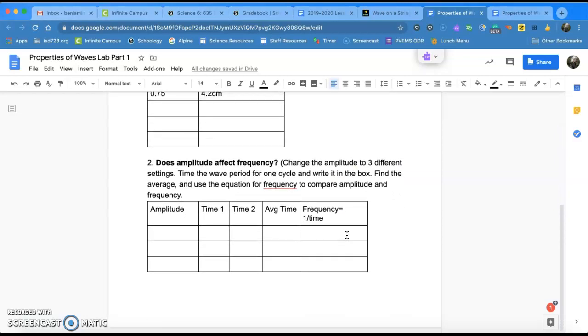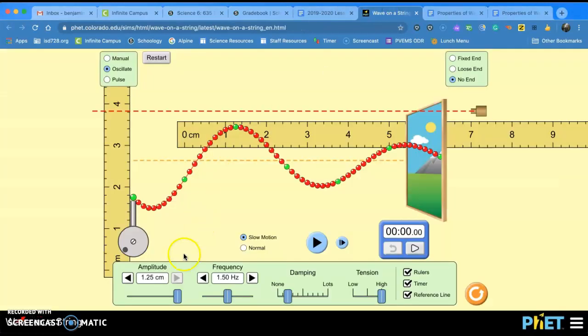For our second one, does amplitude affect frequency? We're going to change the amplitude 3 different times. We're going to time the wave period for 1 cycle and write it in the box. Then we're going to find the average and use the equation for frequency. The frequency is 1 divided by how long it took. So let's do one together. Let's do 0.75 again, just since that's the regular one.